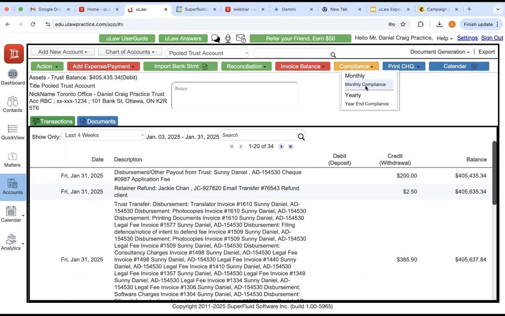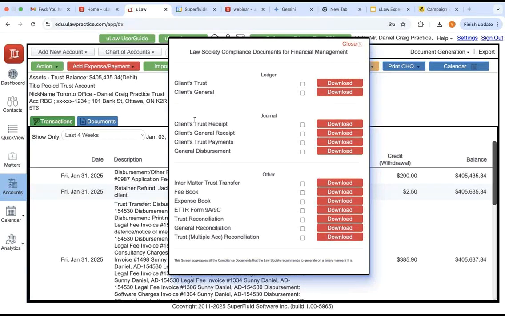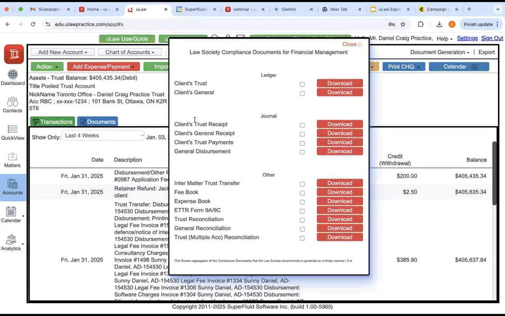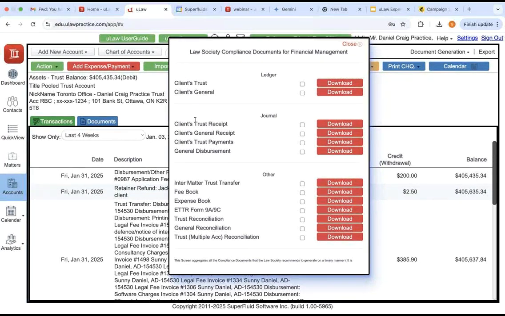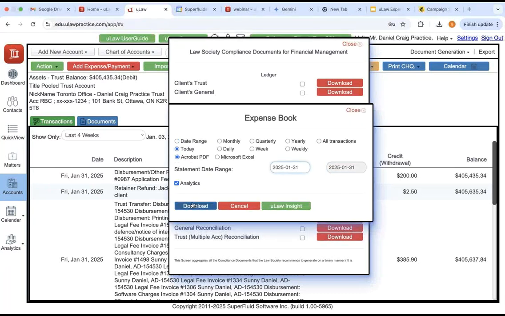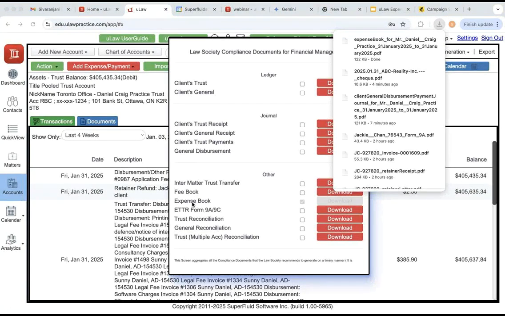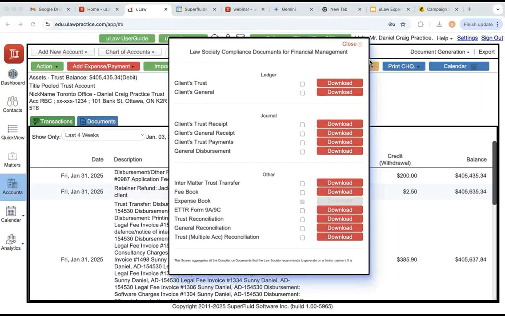So when you now download the compliance reports, we've done a few transactions here, right? Like a trust disbursement, a general disbursement, one with markup, one with mileage, and then an office expense. For disbursements, always rely on the client's trust and general ledgers, and then the journals. Then for the office expenses portion, my favorite is the expense book. When you download the expense book, you will see what all expenses were made out of your bank account and entered into the bank.